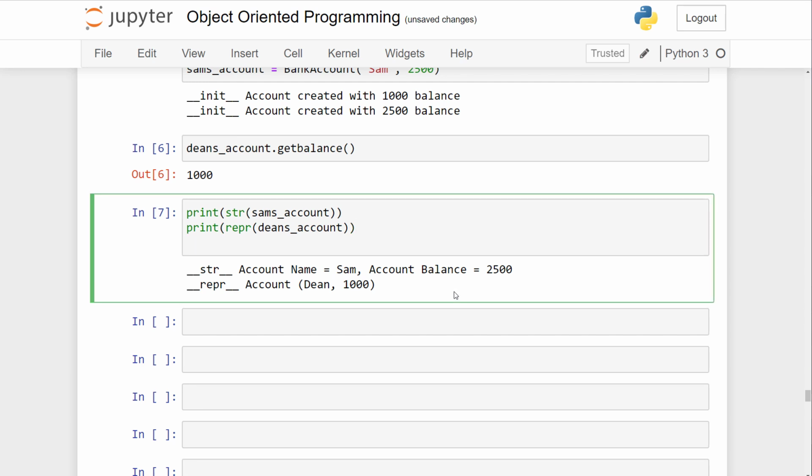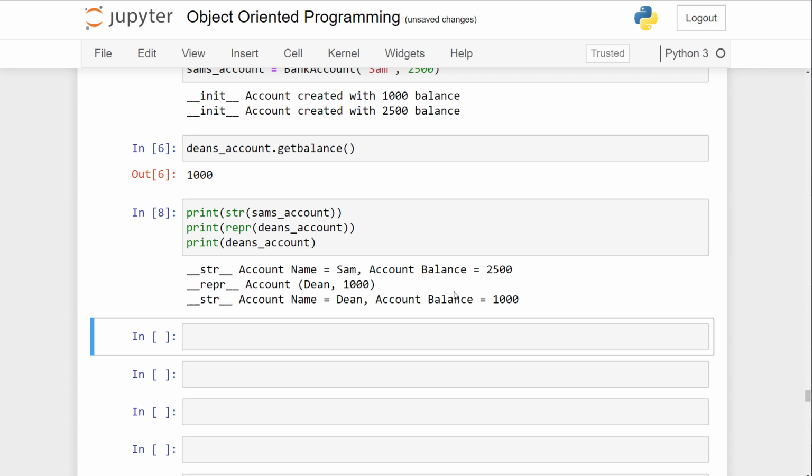Now, if underneath these two print statements I simply print and in brackets pass in the object name Deans_account, we get the same format as the dunder str dunder method, and this is because the implementation of the dunder str dunder method will be the result of printing the object, which gives us that nicely formatted string. If the str special method was not implemented, the repr special method would have been printed to the screen.